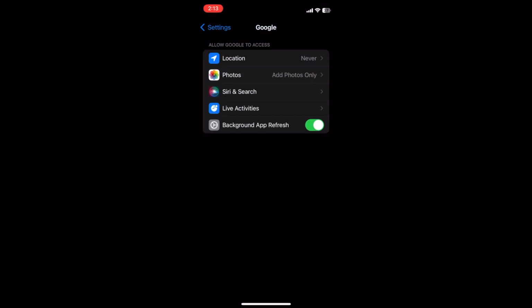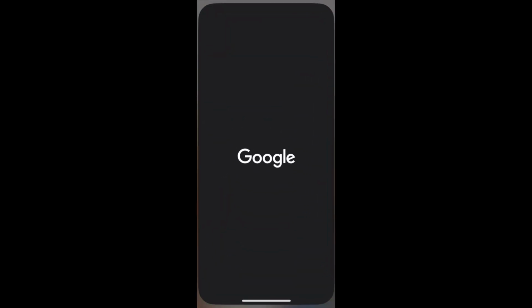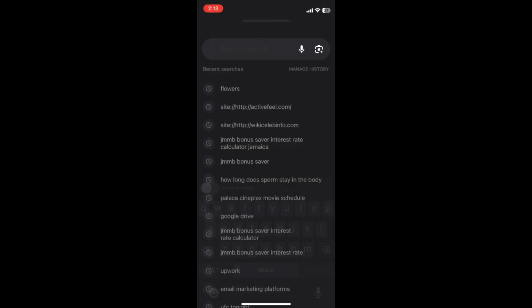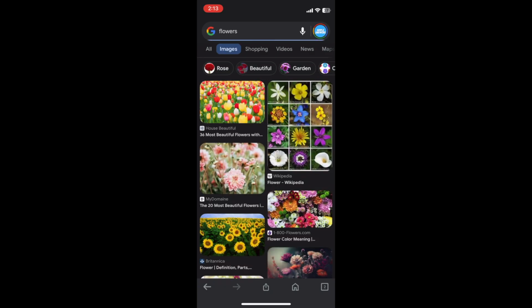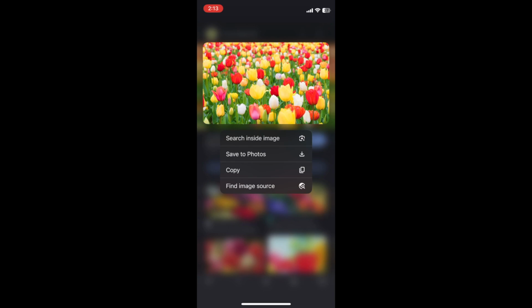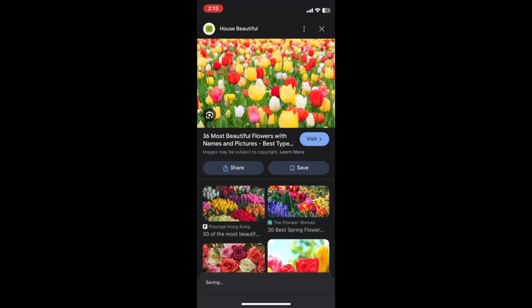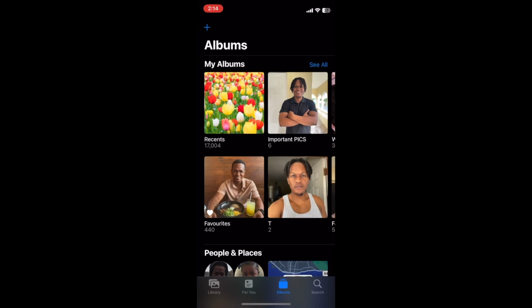After you have done that, if we were to go back into the Google app, and now let's say we were to do the same search and select Images once more, and then try to save it again, then tap on Save to Photos. You can see that it has now been saved to our camera roll. So if we were to go into our gallery, you can see that it has been saved right there.